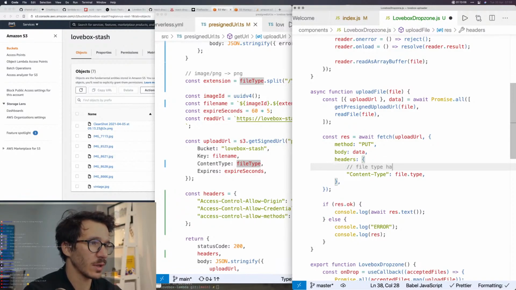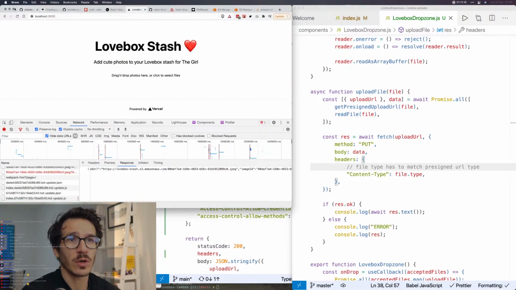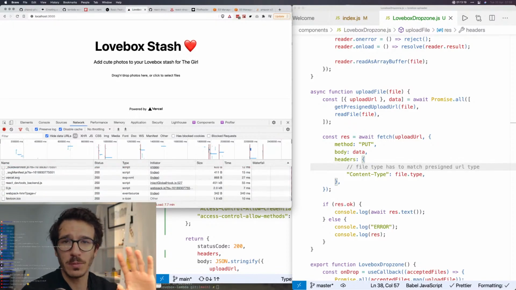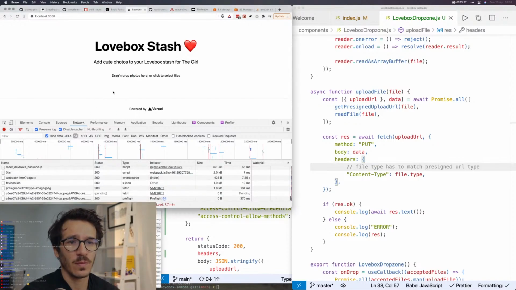File type has to match pre-signed URL type. Okay, we're gonna try that again, and it might work. So I'm reloading the page every time just to be sure, but I don't think you actually have to. So we do this, and it uploaded.